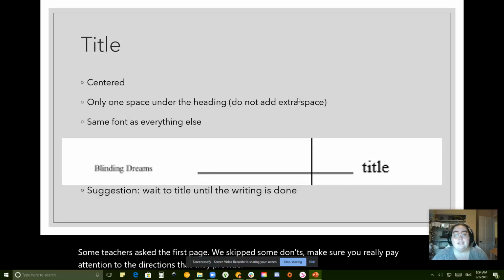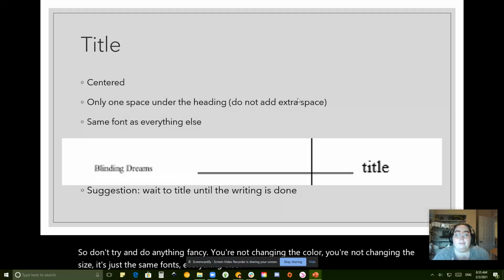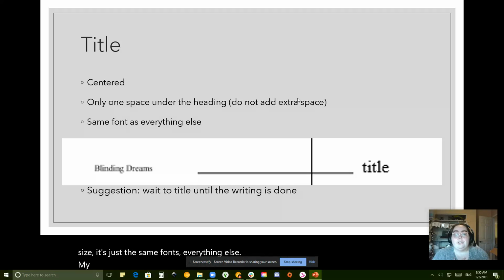Your title is centered. It is only one space after your introductory information, and it is the same font as everything else. So don't try and do anything fancy. You're not changing the color, you're not changing the size, it's just the same font as everything else. My biggest suggestion to students is always to wait until you're done writing to write your title. This allows you to be really creative with the title because you should already know the information in the paper by heart.